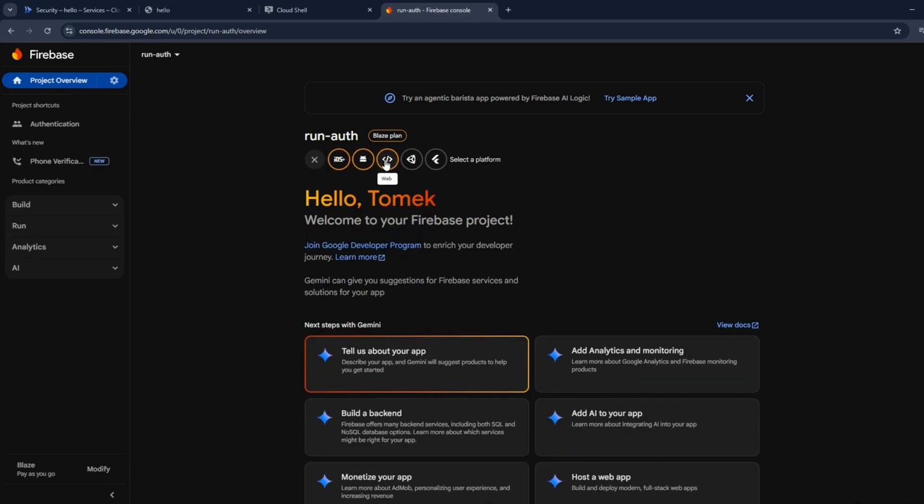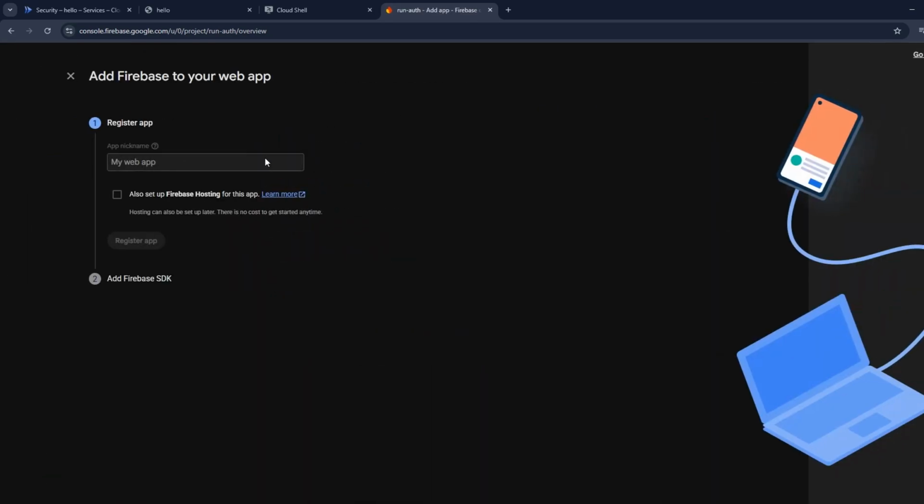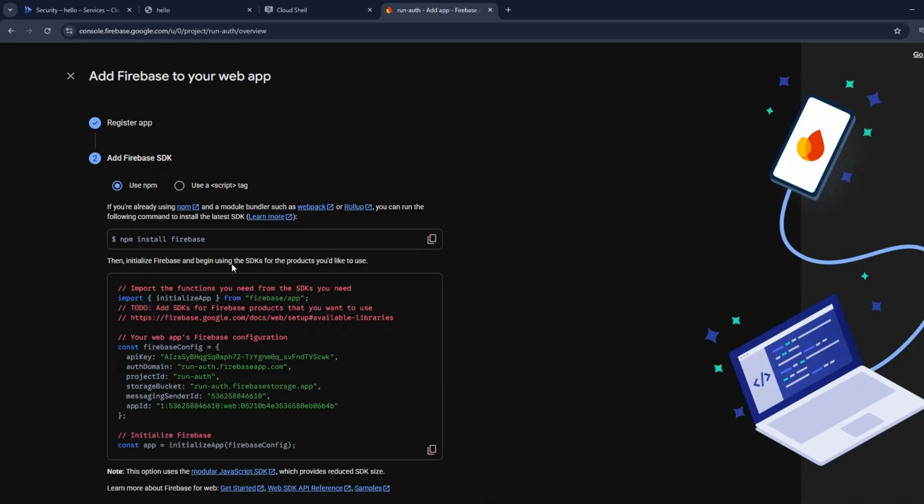So let's click create app. Let's select web. Let's give it a name. In this case, let's call that hello, since that's a simple hello. I don't need Firebase hosting, so we just have hello app. Let's go next. And we should see a code snippet that we are going to use for the authentication.